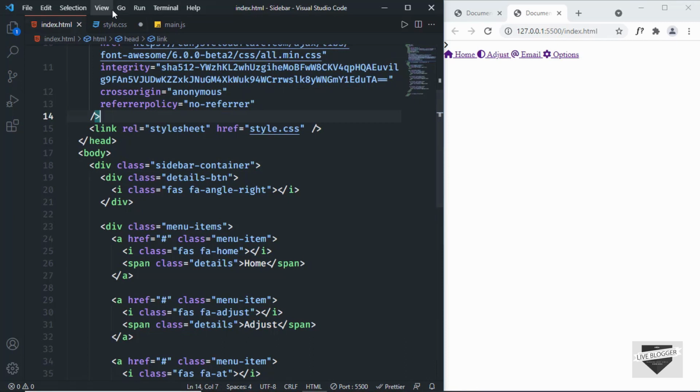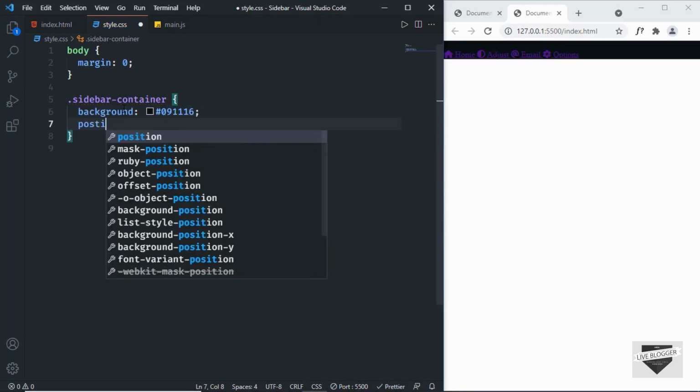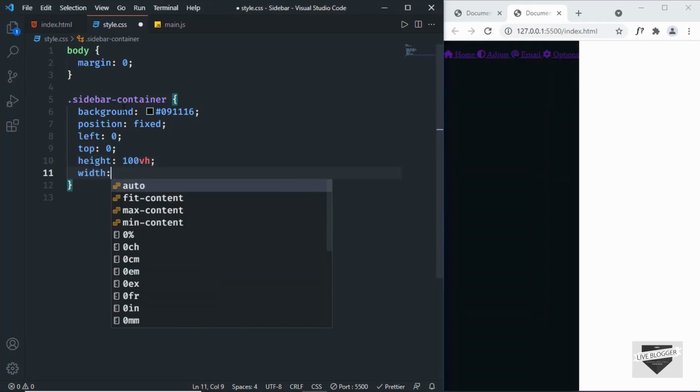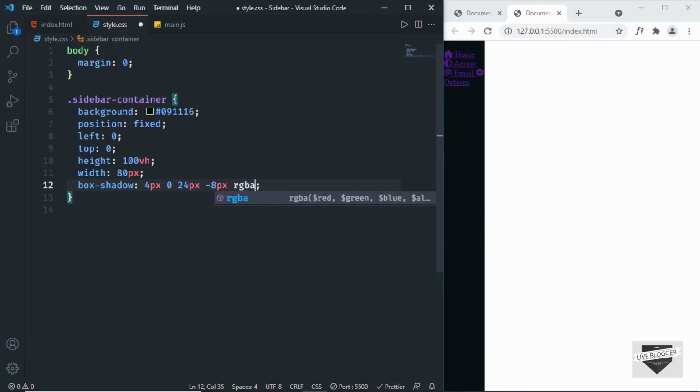So let's style that. So here I'll just type .sidebar container, and we'll set a background color of 091116, and we'll set the position to fixed, and we'll set the left position to 0 and the top position to 0, and we want the height to be 100 viewport height, and we will set a width of 80 pixels, and let's also add a box shadow of 4 pixels, 0, 24 pixels, negative 8 pixels, and RGBA 0, 0, 0, and 0.3. Alright, now let's style all of these icons.